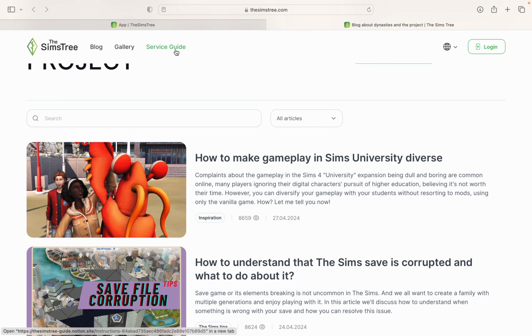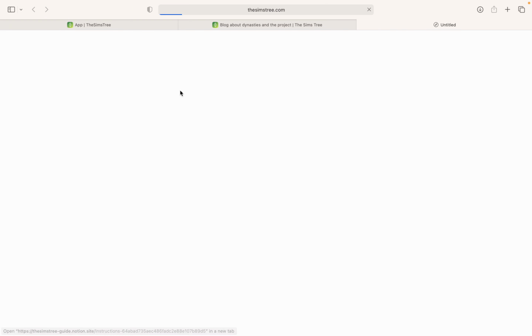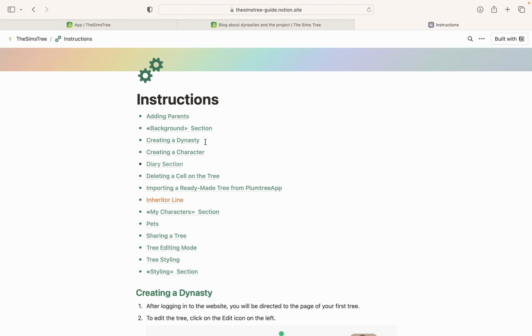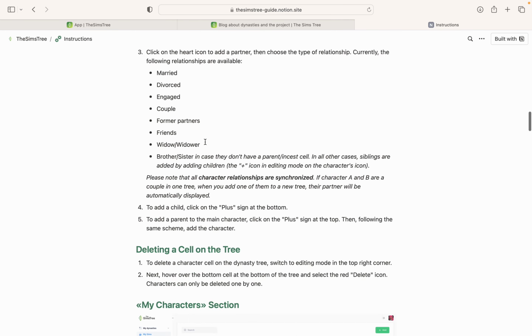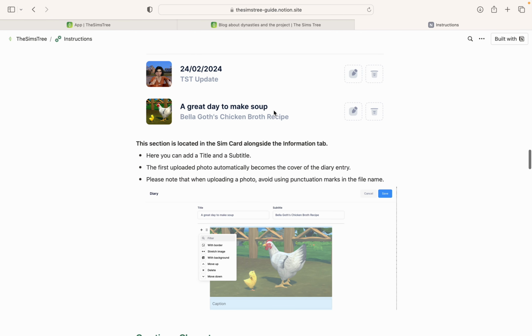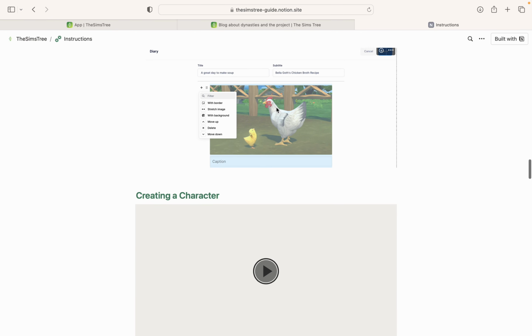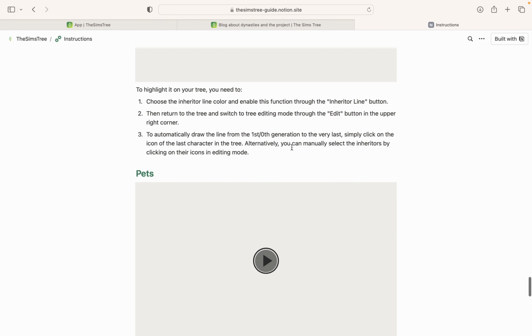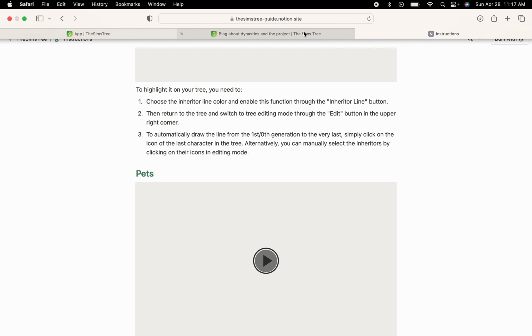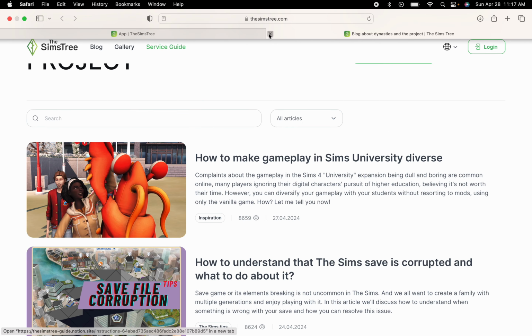And they also, the main purpose of, I think, the blog is the service guide. Everything you can do in the SimsTree kind of has an instruction manual. It's very helpful. They have videos, pictures, step by step instructions. It's super helpful, and it was helpful in exploring it, because some of the stuff is not super obvious what exactly it does if you have never done it before. So I personally love it.